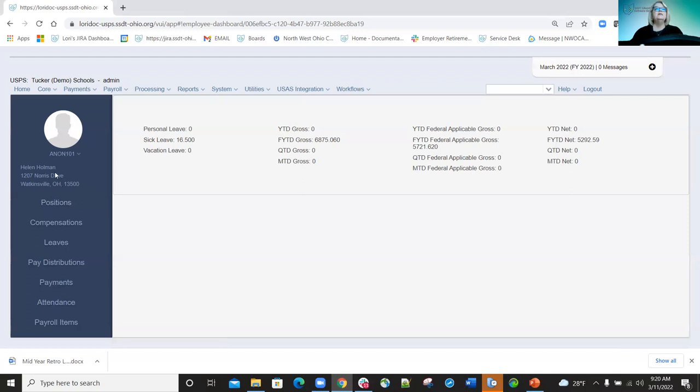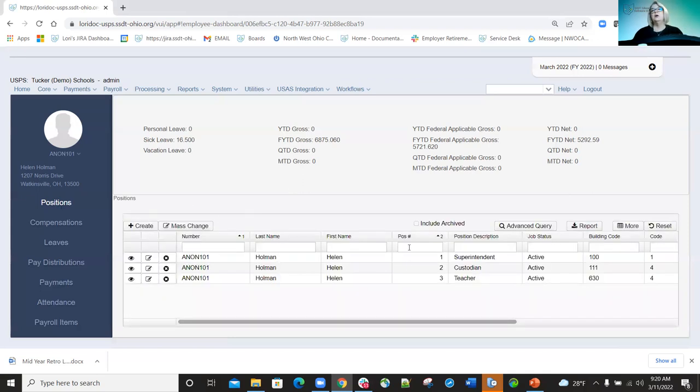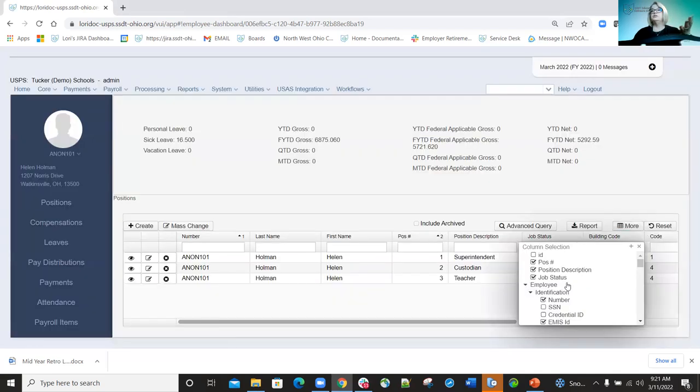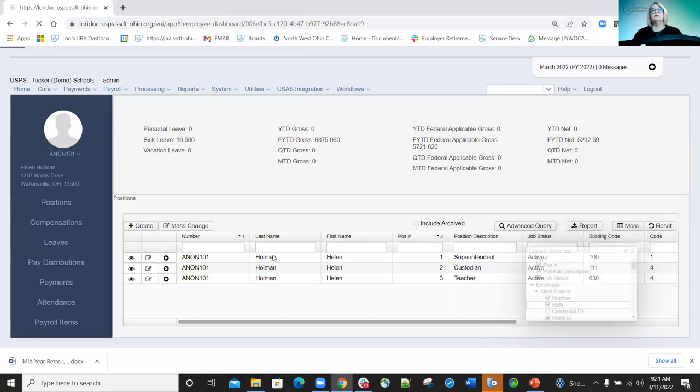And then down here, you can see the employee's name, the address, and the city, state, and zip. Then we have the positions record. So if I click on positions, you'll be able to see all of the employee's positions over here. And you'll notice we have the include archive option as well. So if this employee had any archive positions, I could click that and they would pull up. And then you could see here, we have the advanced query. We've got the report option, just like on the position record. We have the more option, where you could choose more grid options. So maybe we wanted to include the employee's social security number. We can do that. It'll then show up on the grid.